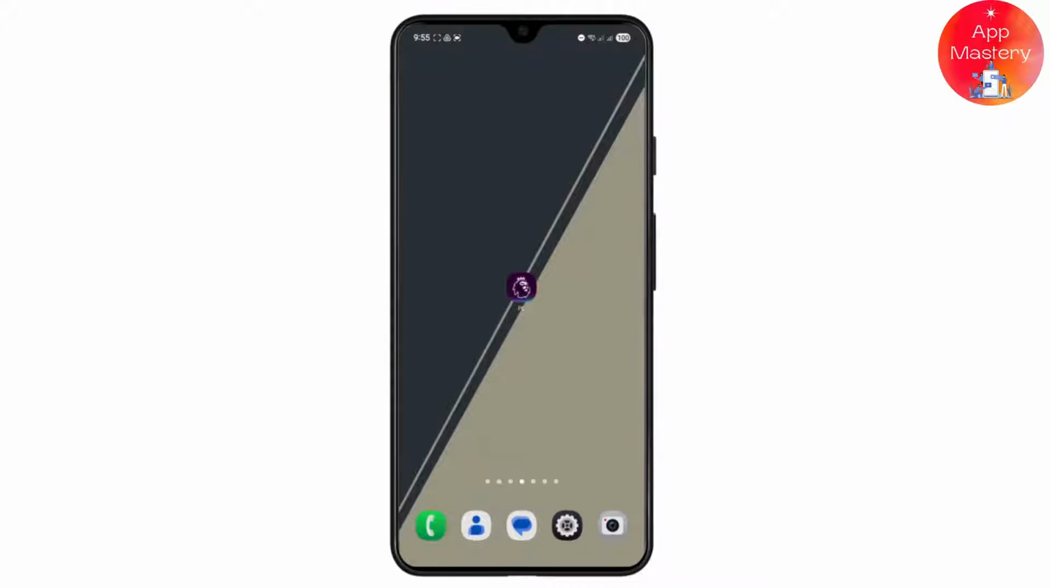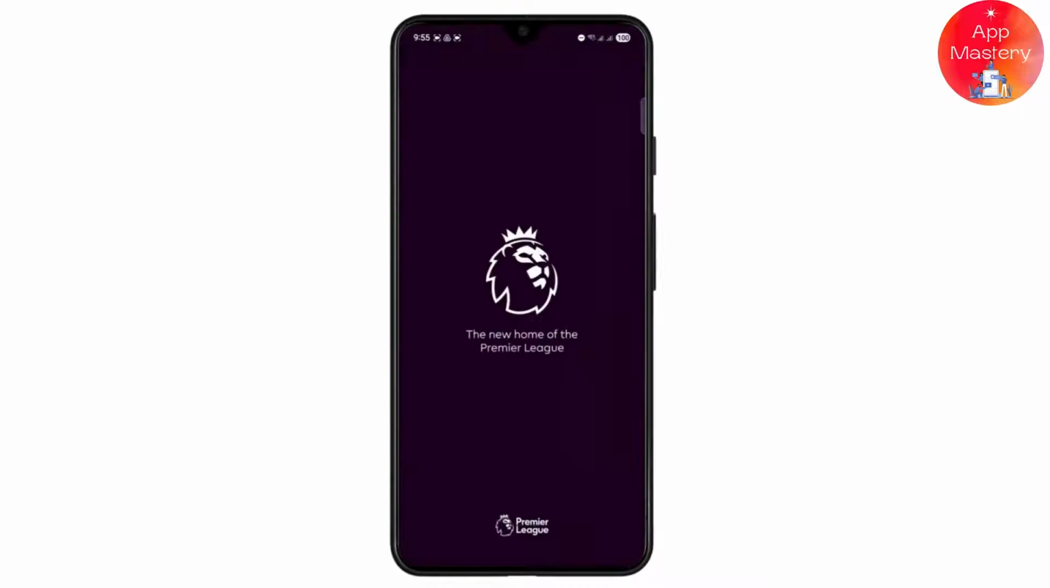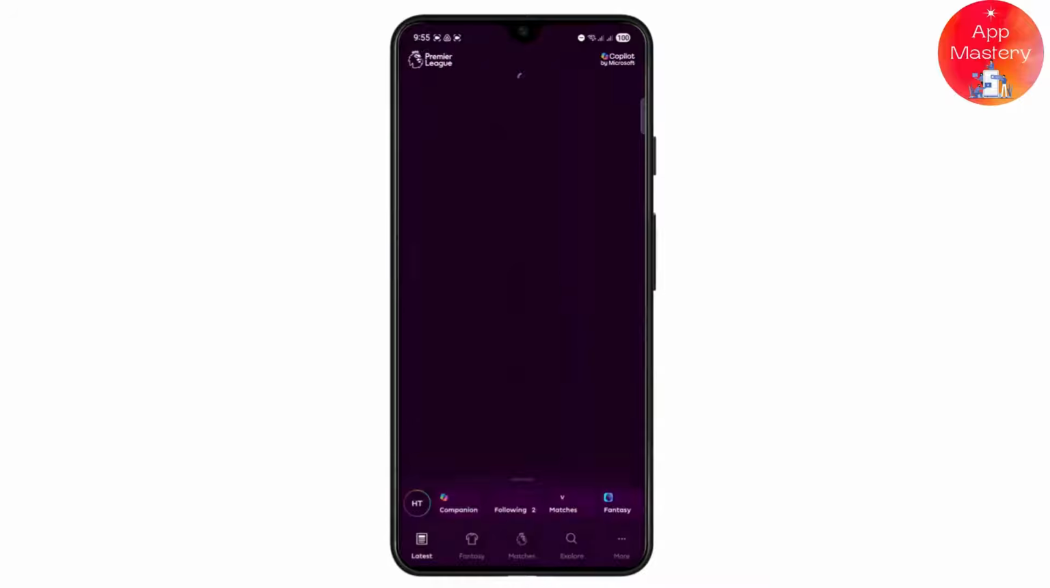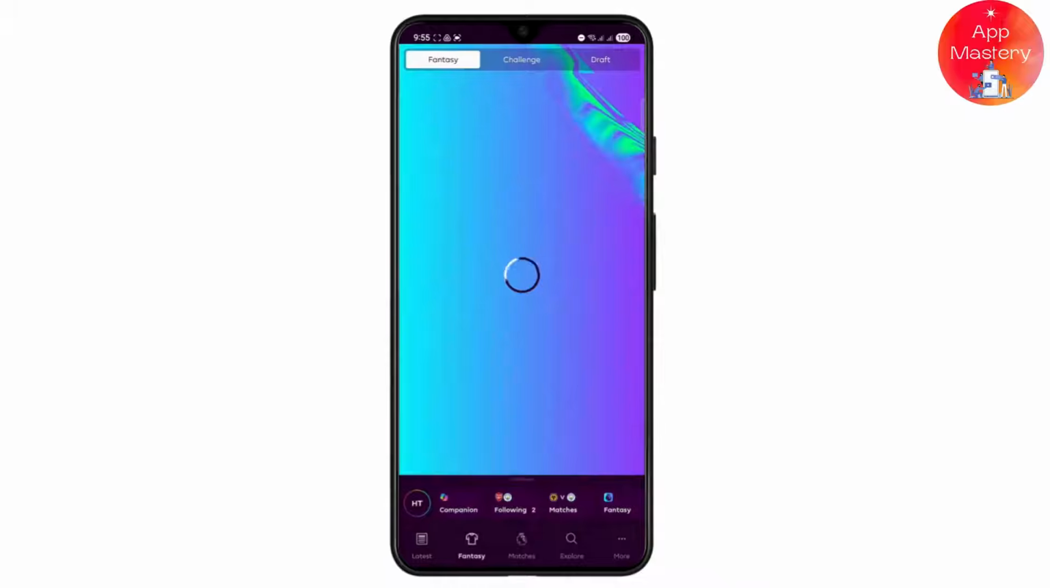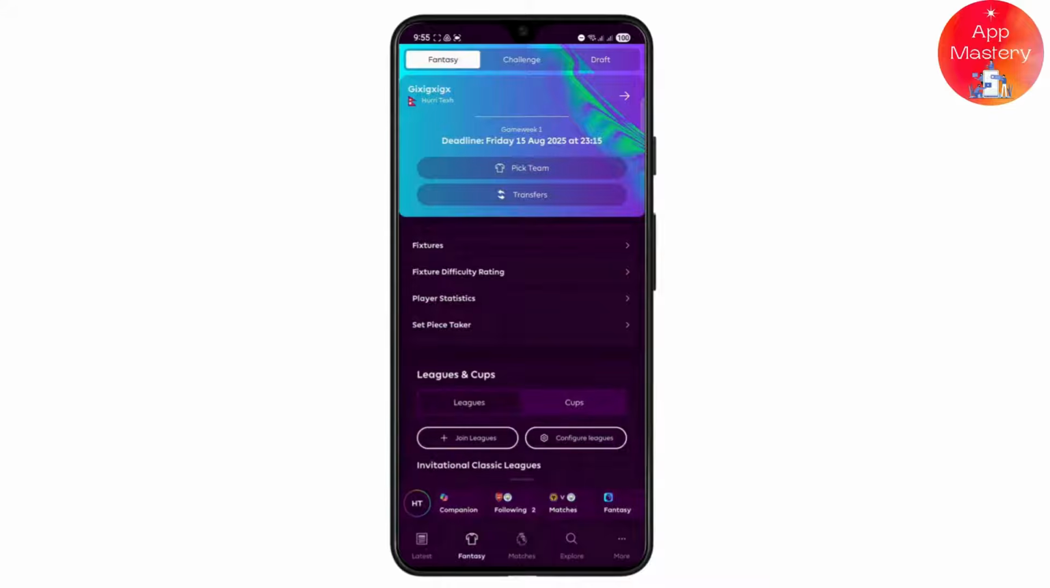Hello everyone, in this tutorial I'm going to show you guys how you can easily use a wildcard on Fantasy Premier League. So the first thing you have to do is open up the Premier League application and just make sure to log into your account. Once you are logged in, all you have to do is find the Fantasy tab at the bottom of your screen. Now I'll just tell you guys what the wildcard basically is.